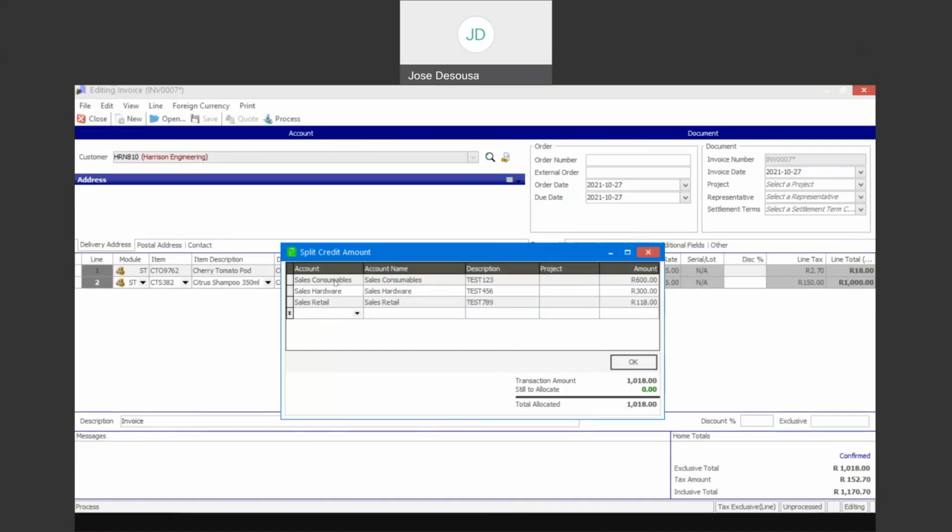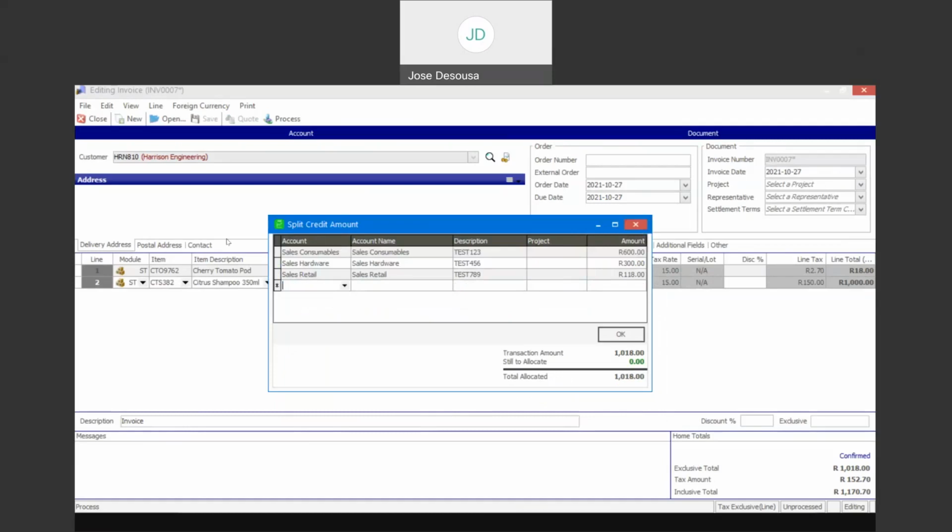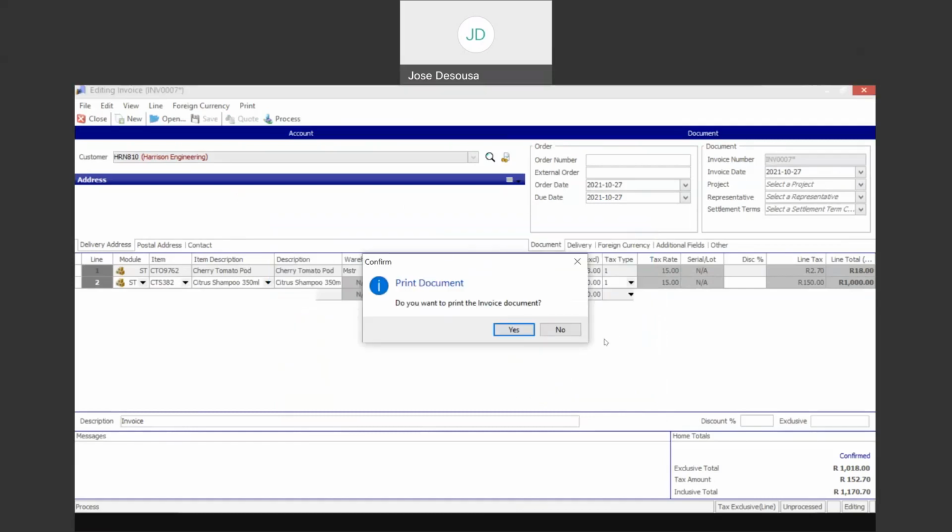And if I just tab off the line, you'll see that I've allocated the full amount under those three sales accounts. Initially, the transaction type was referring to my sales account only, but I've been able to allocate this particular invoice to those three different sales accounts. I'm going to say OK there and update and print the invoice if necessary.